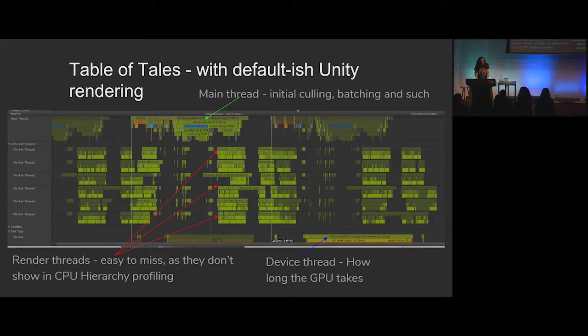So this is what Table of Tails looked like in Unity's timeline view, with our custom instancing methods turned off and some default-ish Unity rendering. So hopefully you can see what's going on there a bit. Up the top, you can see the top row is the main thread. So that's where we're doing all of our initial culling and batching within the draw call. All of the green stuff is the camera rendering and similar as a general rule. So you can see we're taking up a decent chunk of time.